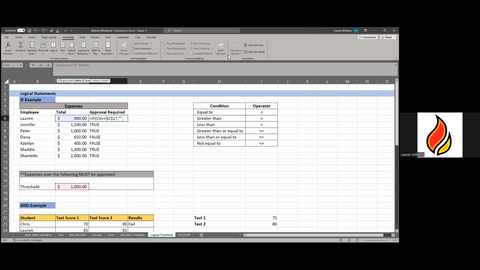Now, when you're using text in a formula function, it always needs to have quotations around it. Otherwise, it will give you a cell error. So if it's true, we're going to say approval, and if it's false, or it's less than $1,000 in this case, we'll just say okay. If we hit enter, because this is under the threshold, it is okay. If we fill the sequence, it's going to finish this for us.